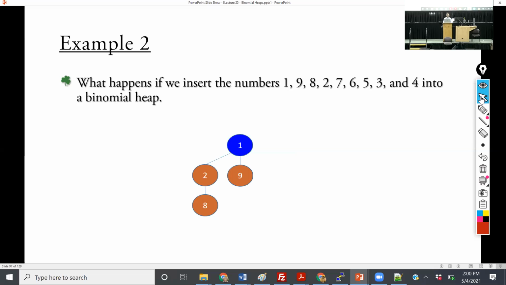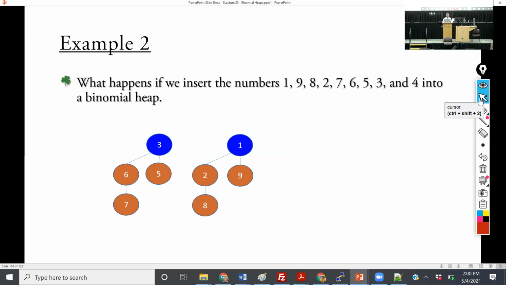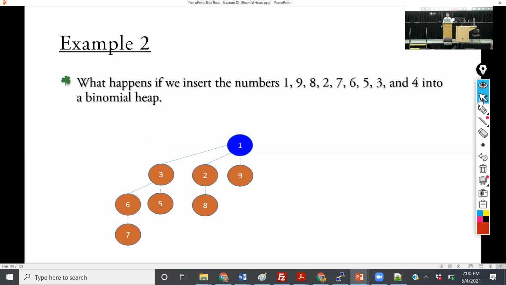Now I'm going to insert 7 and then 6. 7 is going to become a subtree of 6. And then I'm going to insert 5 and then 3. 5 is going to become a subtree of 3. 3 is going to become the parent of 6. So it's going to look like this. It's going to have 3, 5, 6, and 7, like that. That's what's going to come up. Does everybody see that? And then 3 is less than 1, and so now 1 becomes this. And then I insert 4 as the last value.